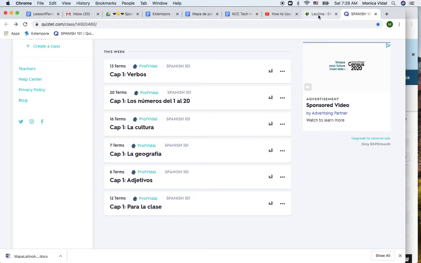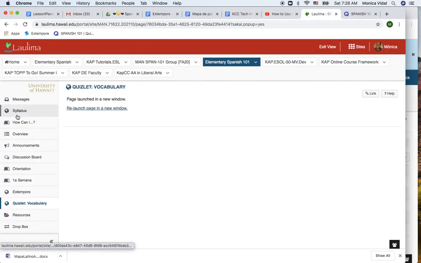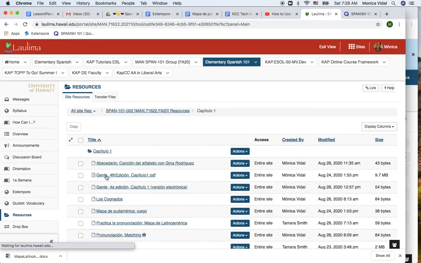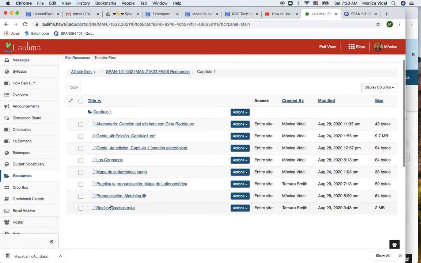And as a reminder, you can find our class book in resources. So we have capítulo uno here, and in here you will find a scanned copy and then an online version of our book. Okay, so as our chapter continues, this list of resources will be expanded upon.